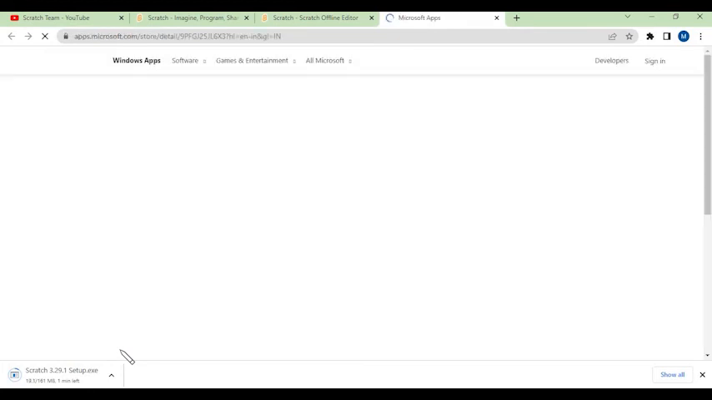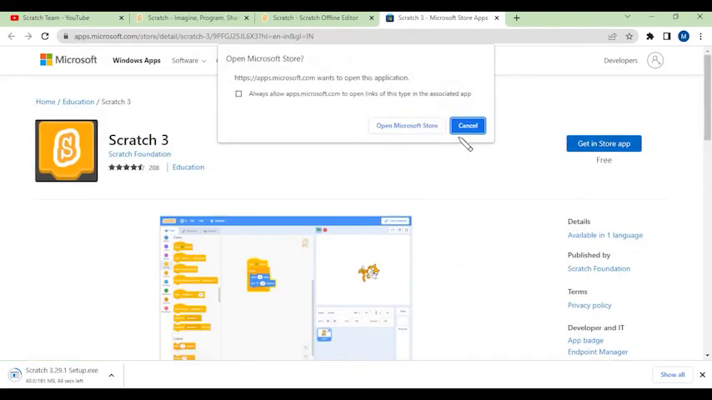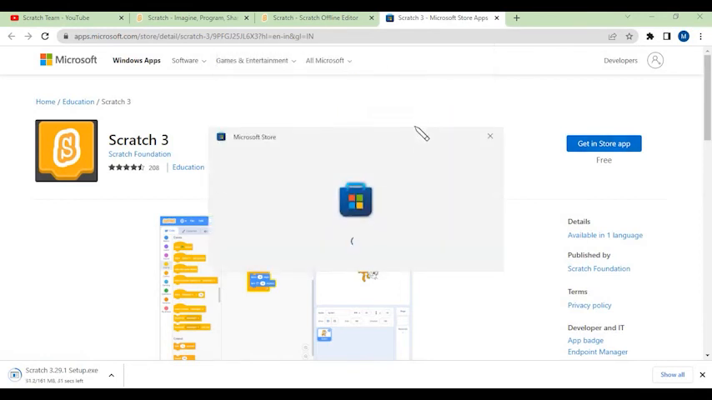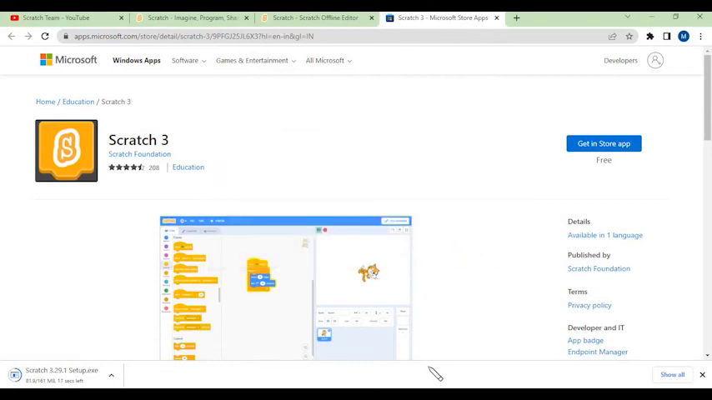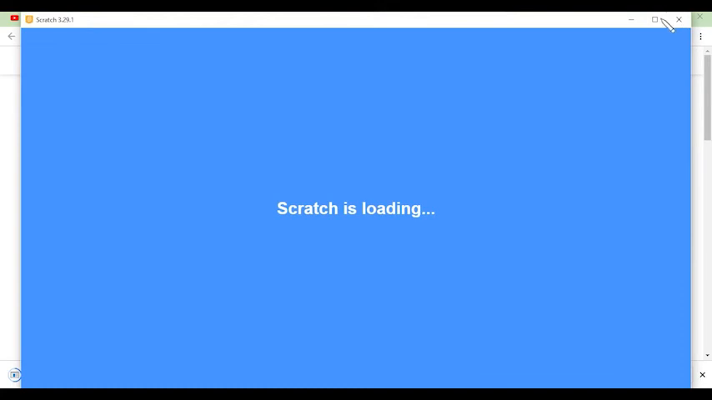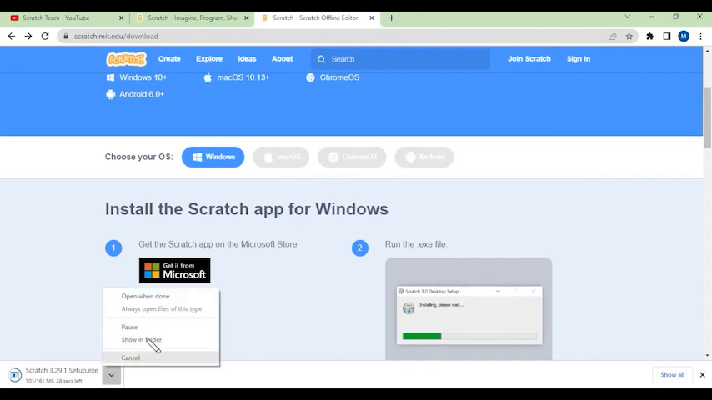If you have Windows 10 plus, you have the Store app, which is not available in Windows 7 and earlier. Here you can just click on open. It will start to download. Actually, I had already done it, so it would download just the same. One minute, pause.